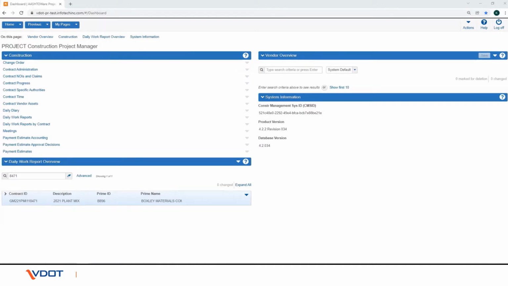Note that a contract cannot be deleted nor the transition to construction reversed after a payment estimate is added to the contract. If the contract already includes other payment estimates, they must all be approved or deleted before another payment estimate is added.